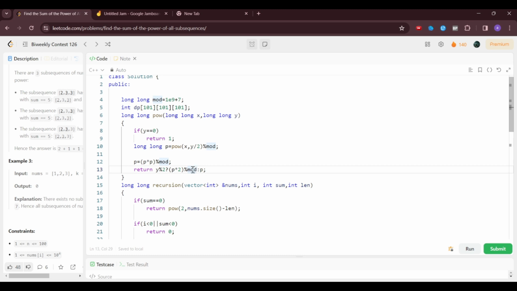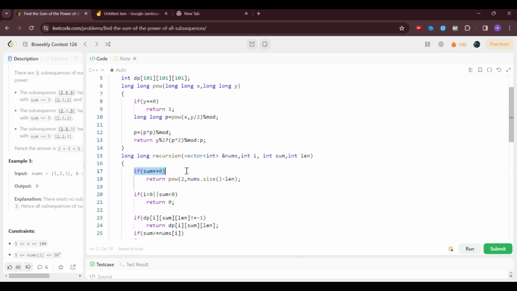So if it is even, then we are going to consider the same thing, which is p. Now when sum becomes equal to 0, then we can say that this will be the answer, where we have x power y, which is going to be nums dot size, and then we are going to reduce the length of the subsequence. Suppose let's say if it comes out of the indexes, or if the sum becomes less, that means the subsequence sum is greater than k. So we should not consider this particular case. So that's why we are going to return it as 0.